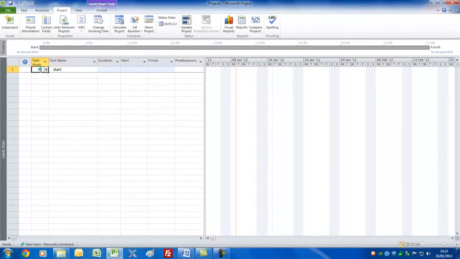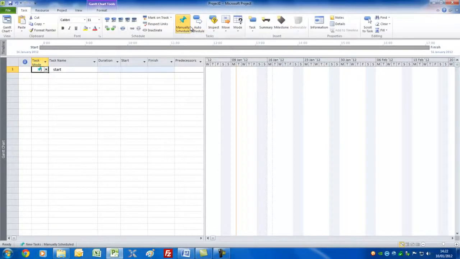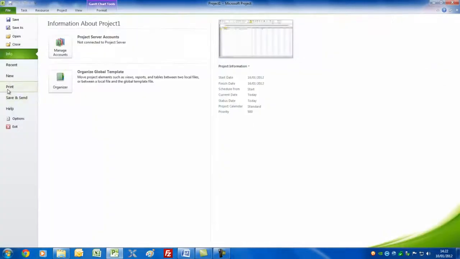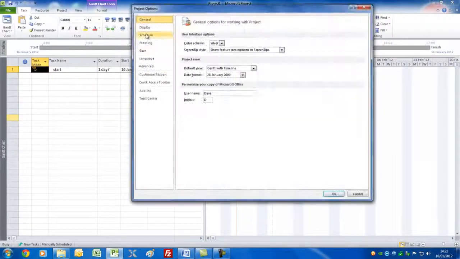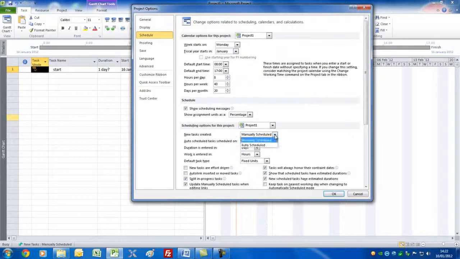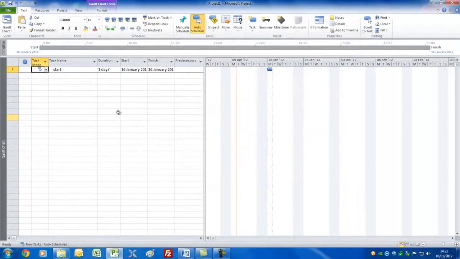Notice we've got something called a Task Mode here, which is that we're using manually scheduled tasks, which I don't think is a good idea. What it means is it's asking you to go and schedule where tasks should start. I believe you set auto schedule. If you remember going back to File Options, if you go to Schedule, it's a good idea to set this to auto schedule so that will in fact occur from here on in.